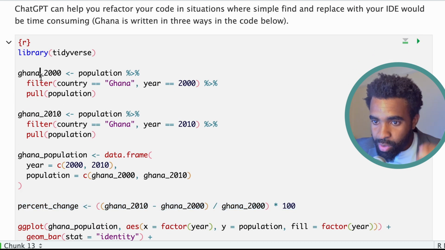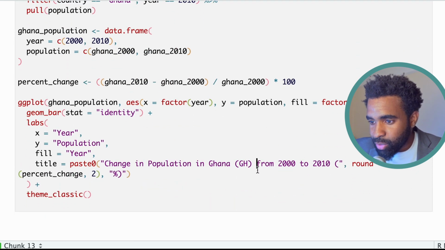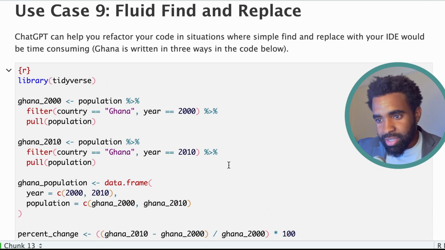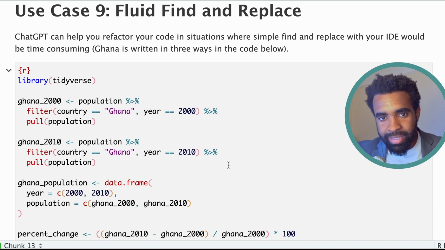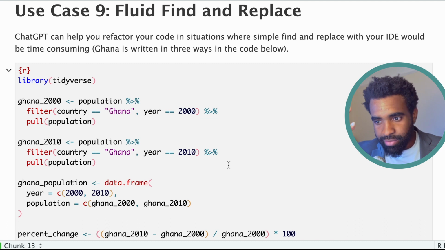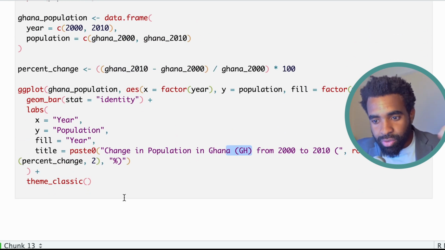We have Ghana with a small g here. We have Ghana during the filter with a big G. And in the title of the plot, we also use the country code. And so if you wanted to change this to run on some other country, then you have to change the code in all those 3 places. You have to do a find and replace across those 3 ways of writing Ghana. But with ChatGPT, you can do this fairly easily.